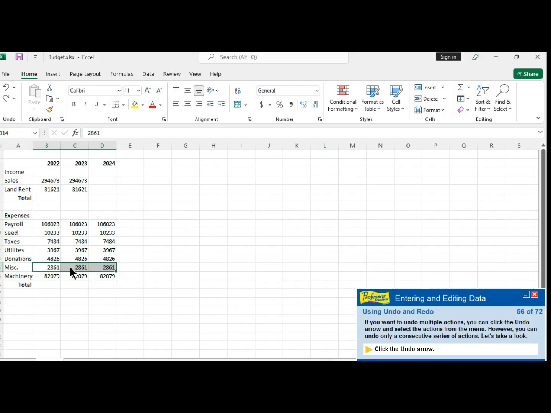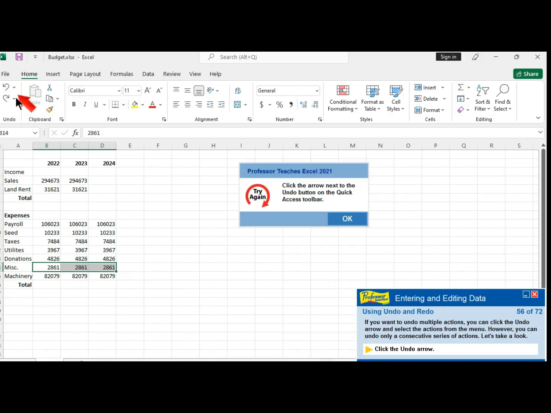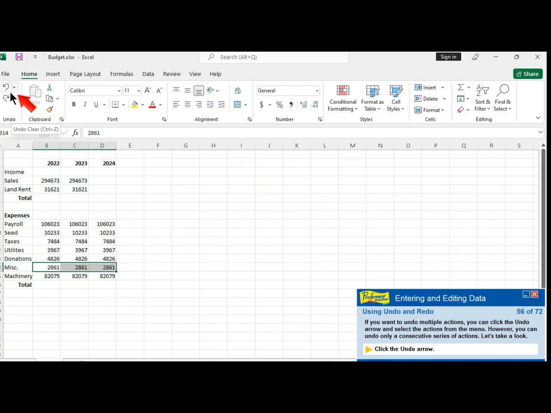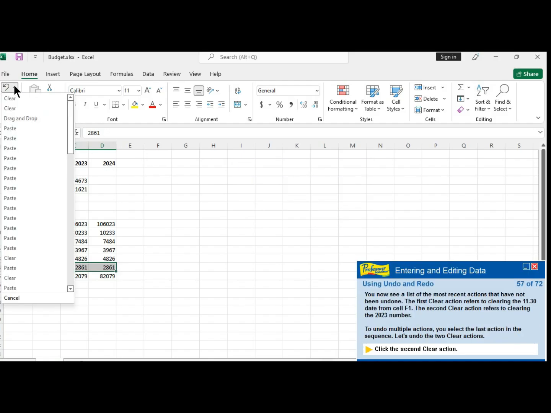If you want to undo multiple actions, you can click the Undo arrow and select the actions from the menu. However, you can undo only a consecutive series of actions. Let's take a look. You now see a list of the most recent actions that have not been undone.